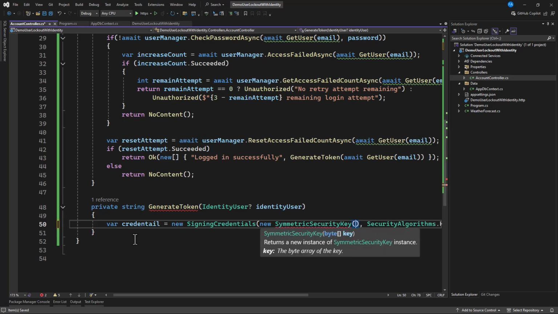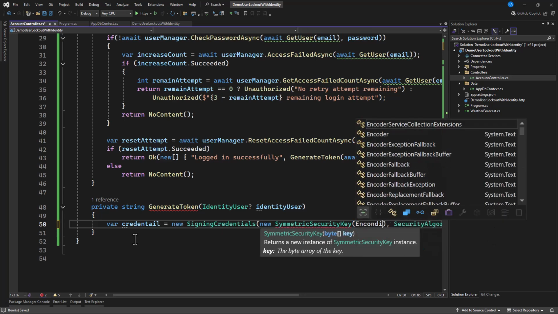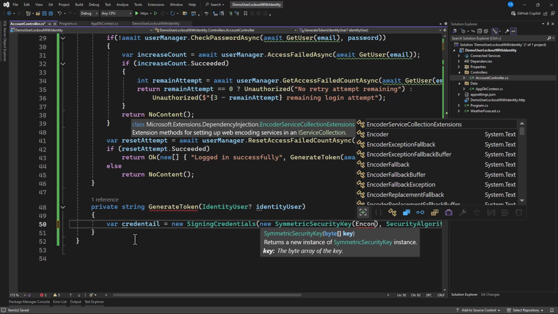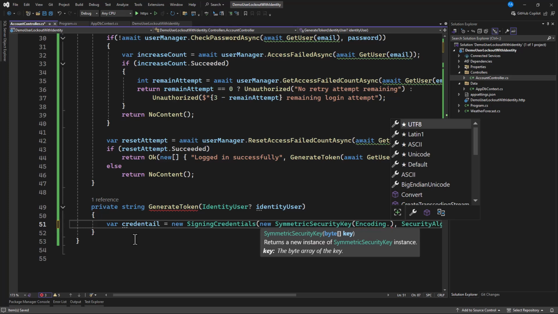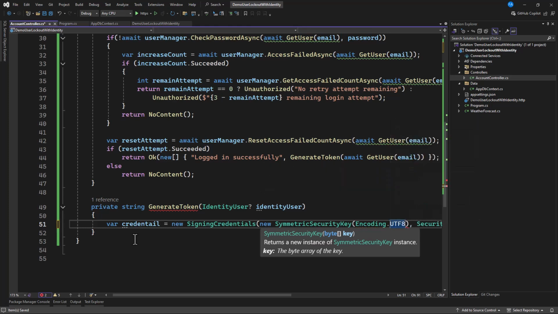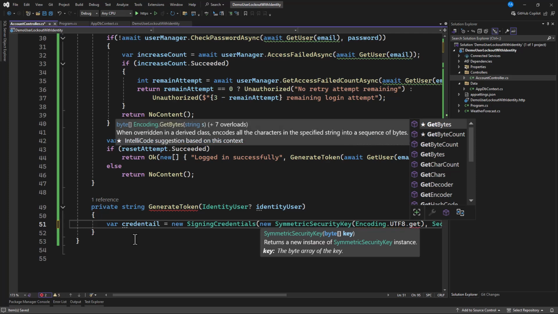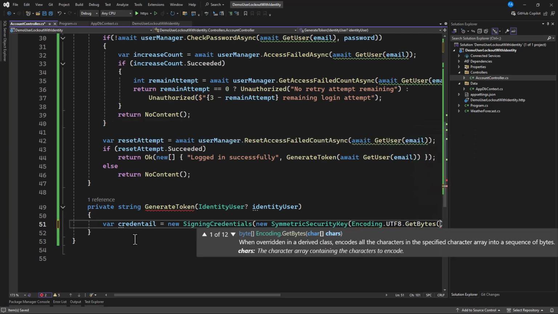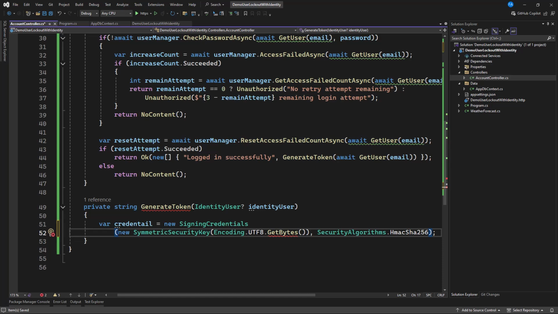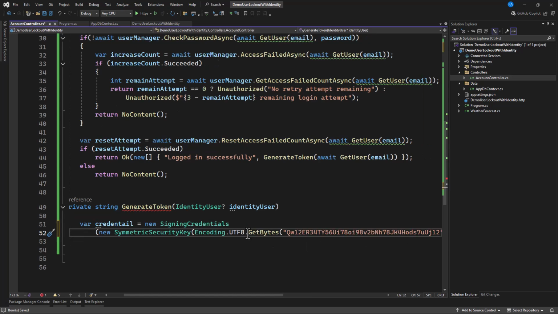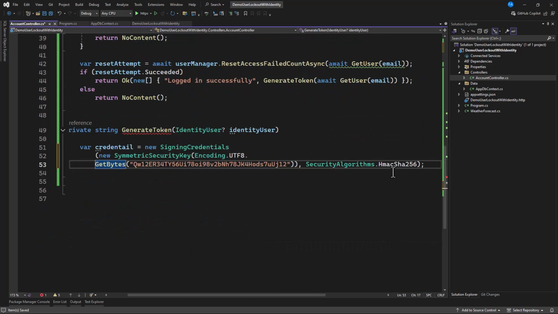And now with this key, we need to use encoding, which is coming from System.Text. We use UTF8, so we need to repeat the same dot, then you want to get bytes. Now with these bytes, let's go and grab our token. So this is our string, and I'm going to paste it here. Okay, so that is what we have for our key.